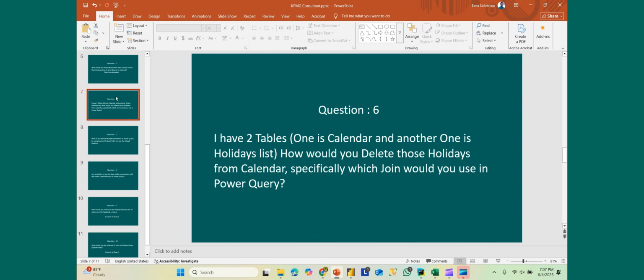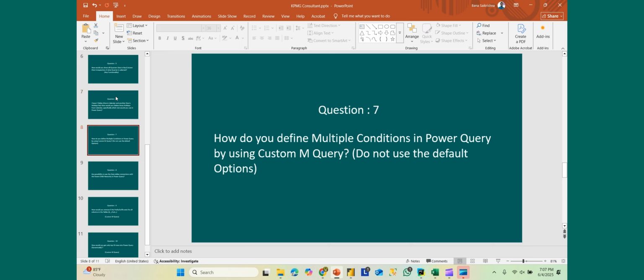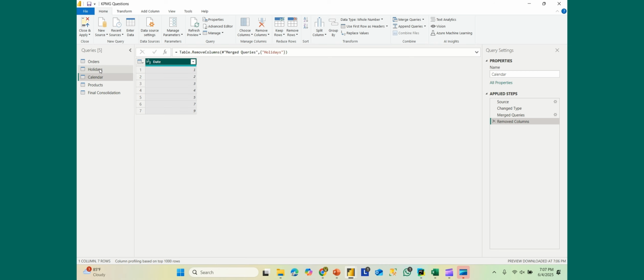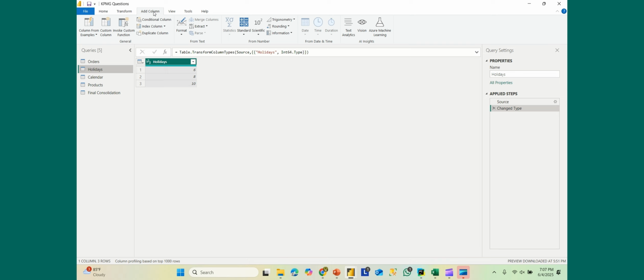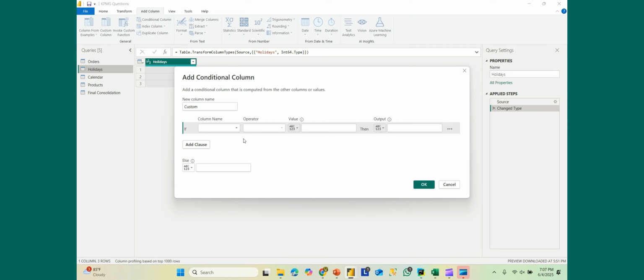It's a left anti-join. Seventh question is, how would you define multiple conditions in the Power Query by using custom M query? Do not use the default options. As we already know, I'm just taking an example of a holidays table. If we have 6, 8, 10, as we know we can go with Add Column, so we are going to have a condition-based approach. Here we can define what holidays is and whatever conditions are needed, so we can get the outcome. Let me take 6, and the output should be Diwali.